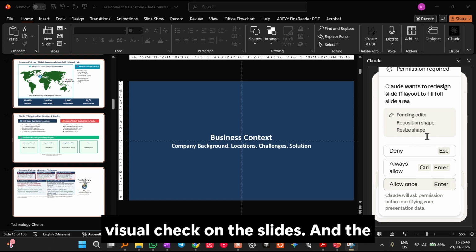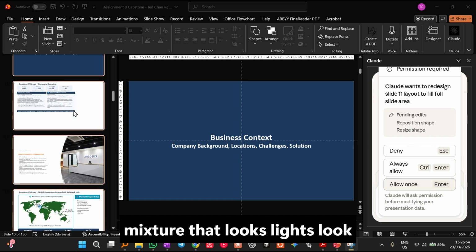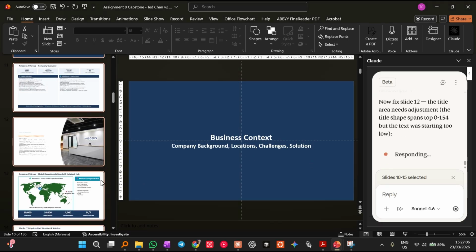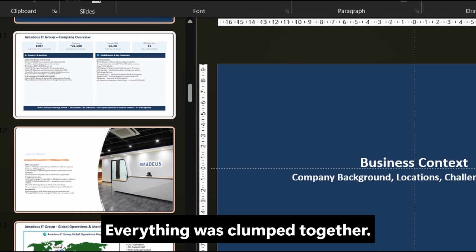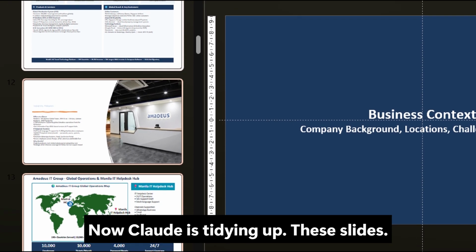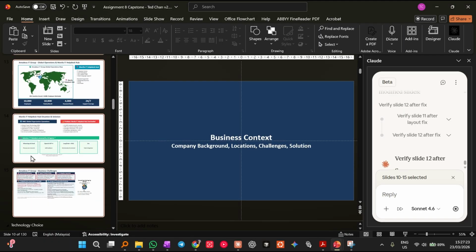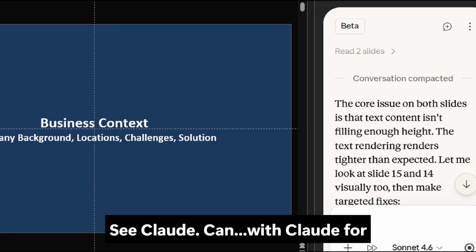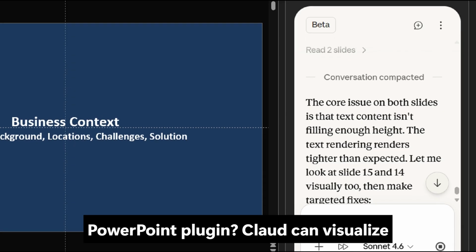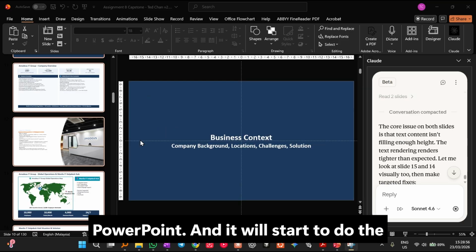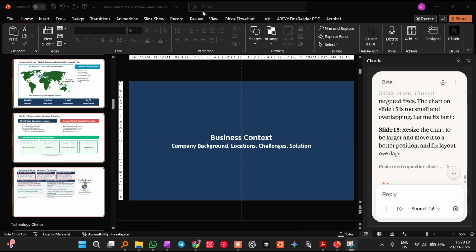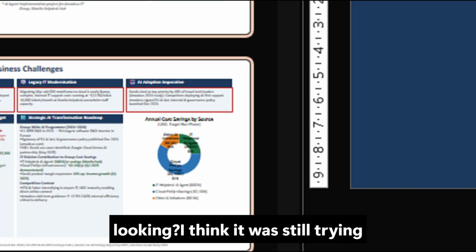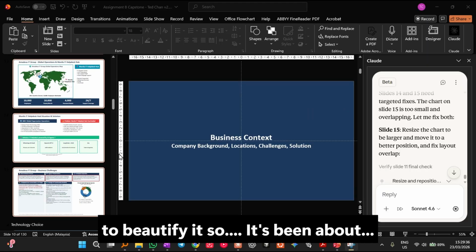Now Claude is doing a visual check on the slides, to make sure that the slides look presentable. So I'm quite confident of the work, so I'll just let it run. You can see that just now everything was clumped together, and now Claude is tidying up the slides. With the Claude for PowerPoint plugin, Claude can visualize the slides using tools provided by PowerPoint, and it will start to do the visual cleanup. And I asked Claude to draw a pie chart, so let's take a look. How is it looking? I think it will still try to beautify it some more.